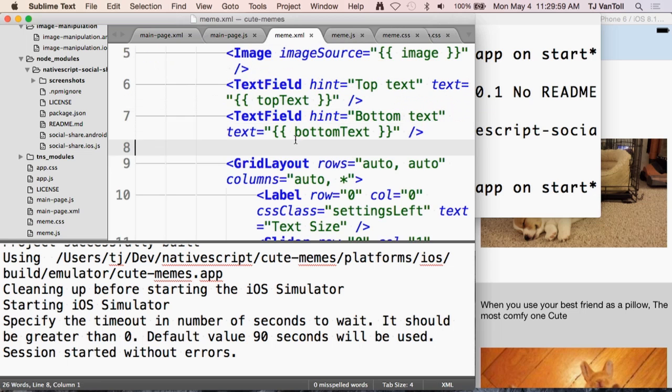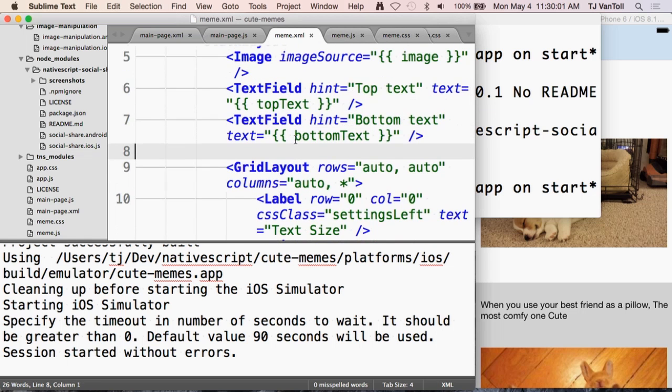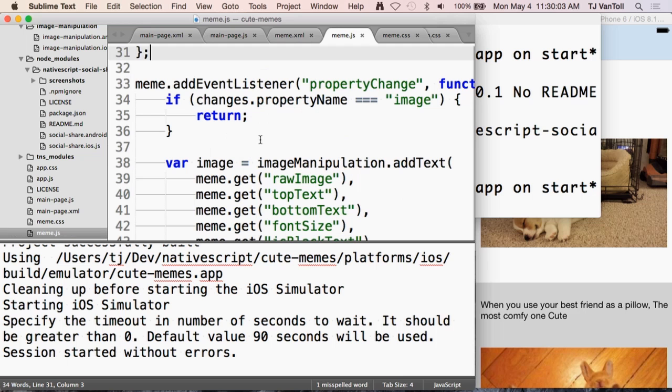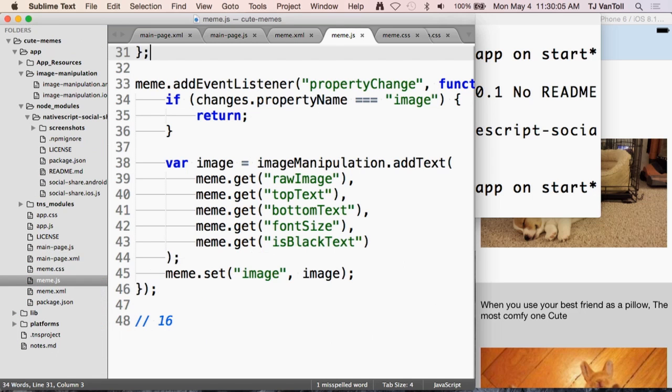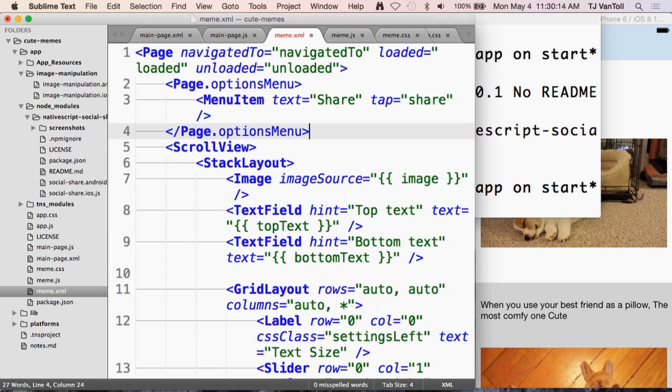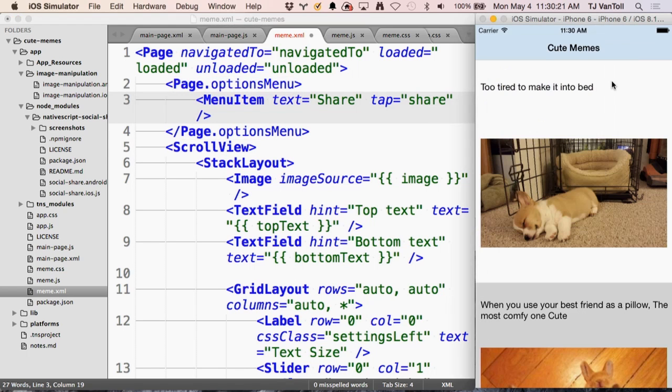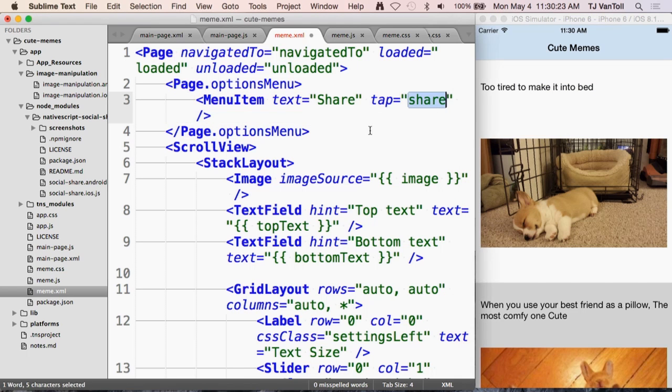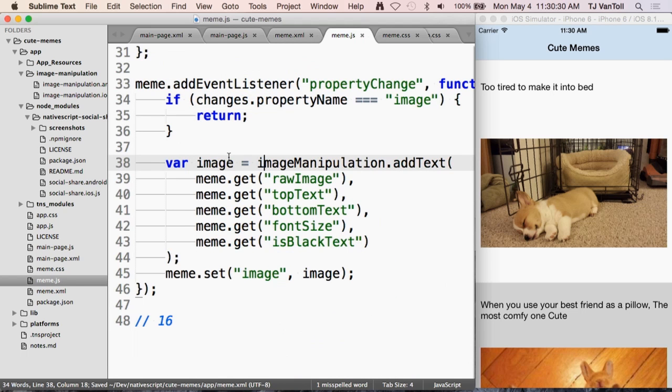So let's go back to my JavaScript here. Actually, let's get a little more space. Let's start in the XML. I want a place to actually invoke this code from. I need some UI element to kick off the sharing, so I'm going to inject that in here. This is another NativeScript module, a menu item, that basically throws something up in the nav bar. I want a little nav bar item that lets me share, and I'm tying it to this share function. I need to actually go define it.